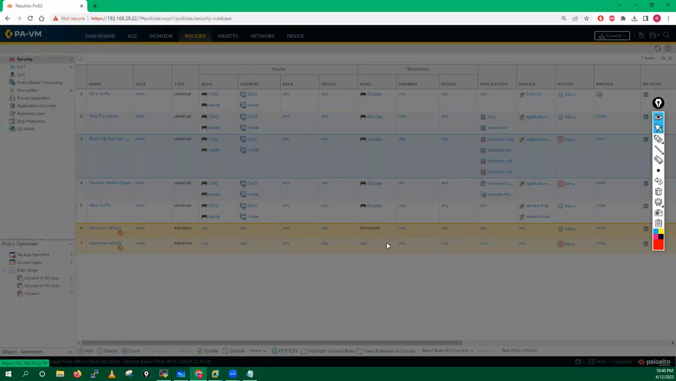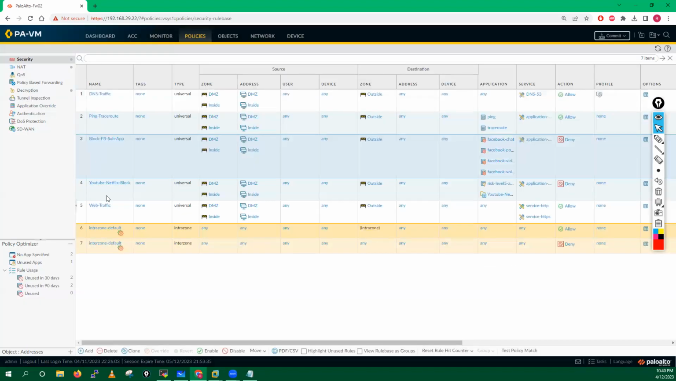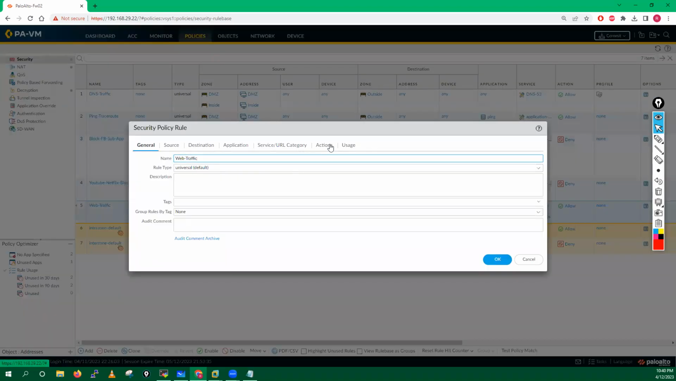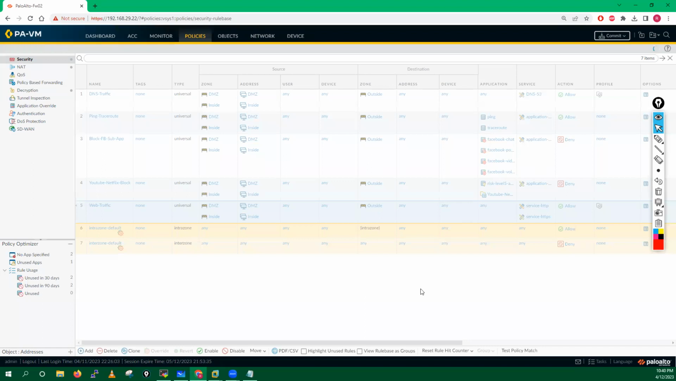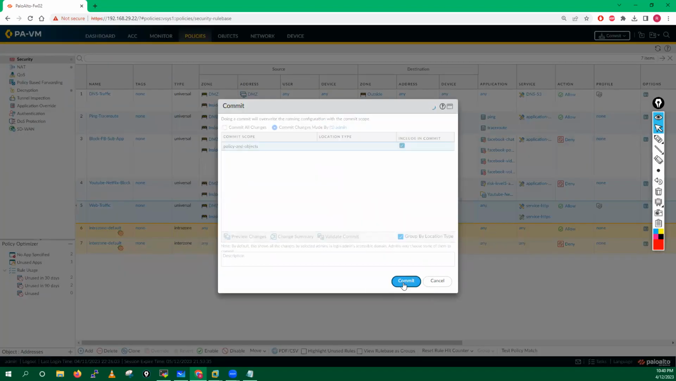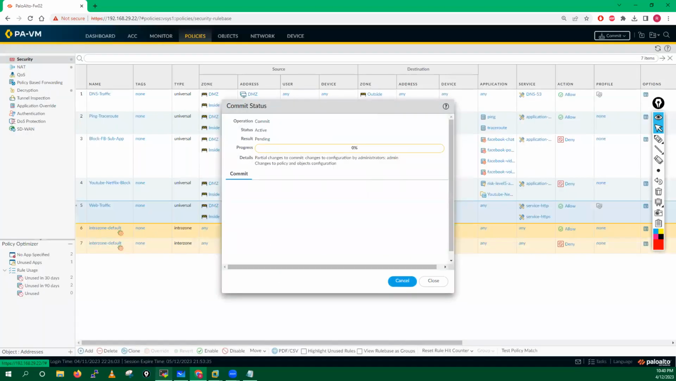Because these are the blocking rules, I will not configure anything here. Now I'll go to my web traffic rule, call my group, and do the commit. Let's wait for this commit.